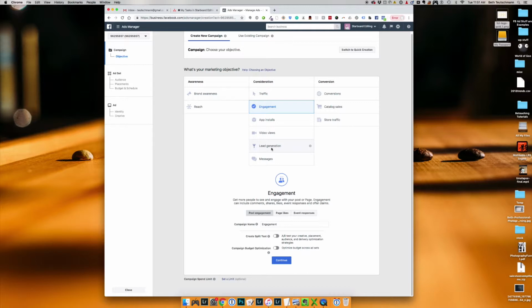I'll show you what that looks like on the back end. But a lot of small businesses, especially ones in construction and so on and so forth, where usually the jobs are more expensive, a lot of times they'll have free consults where they'll come and assess the job to be done. And this is a really great consideration campaign to run for that.